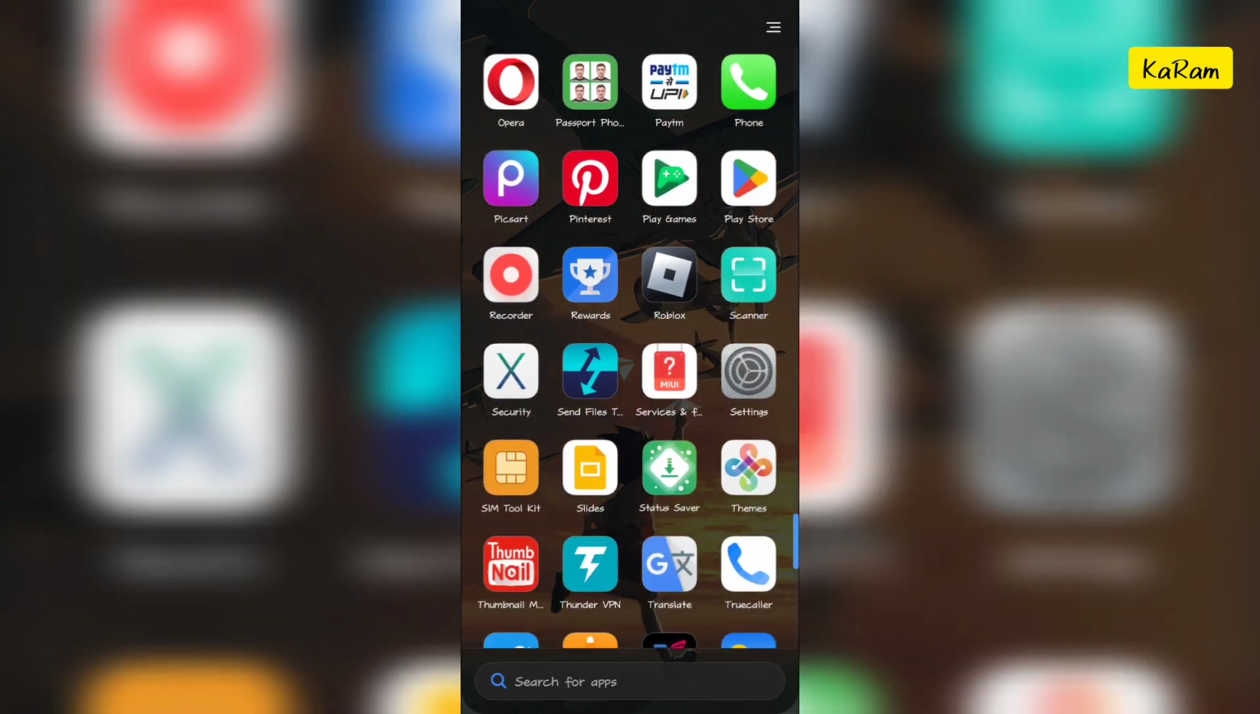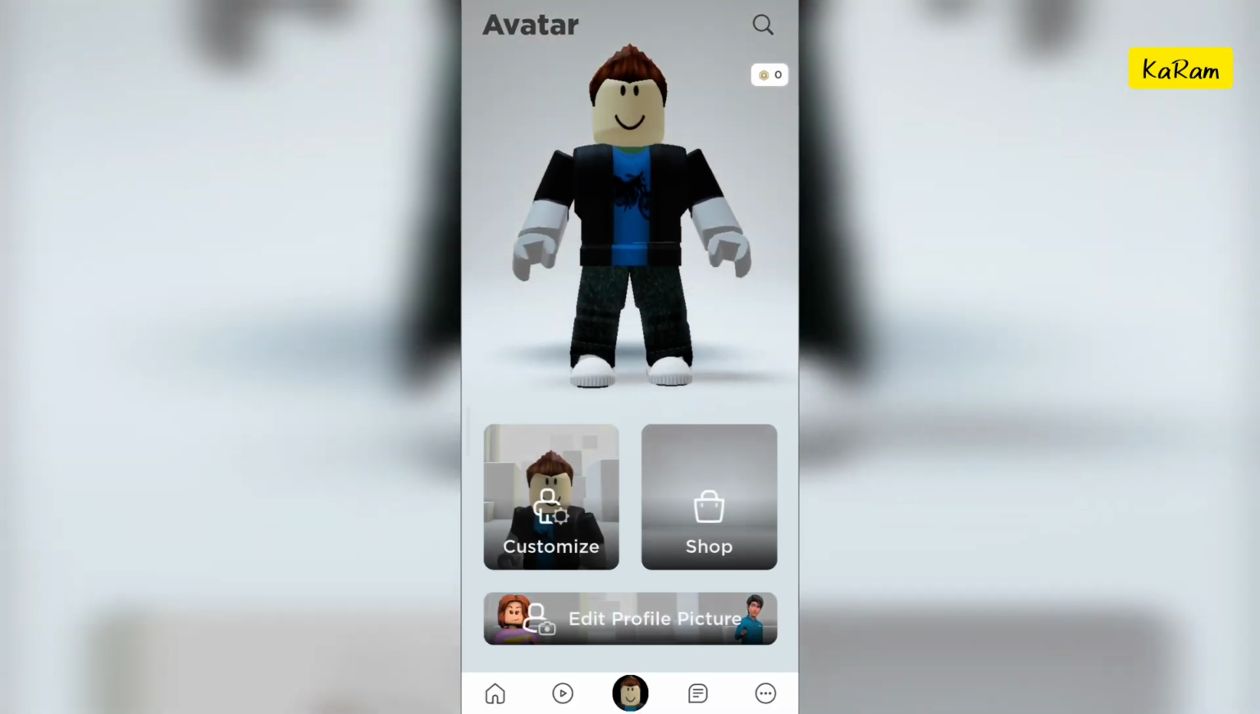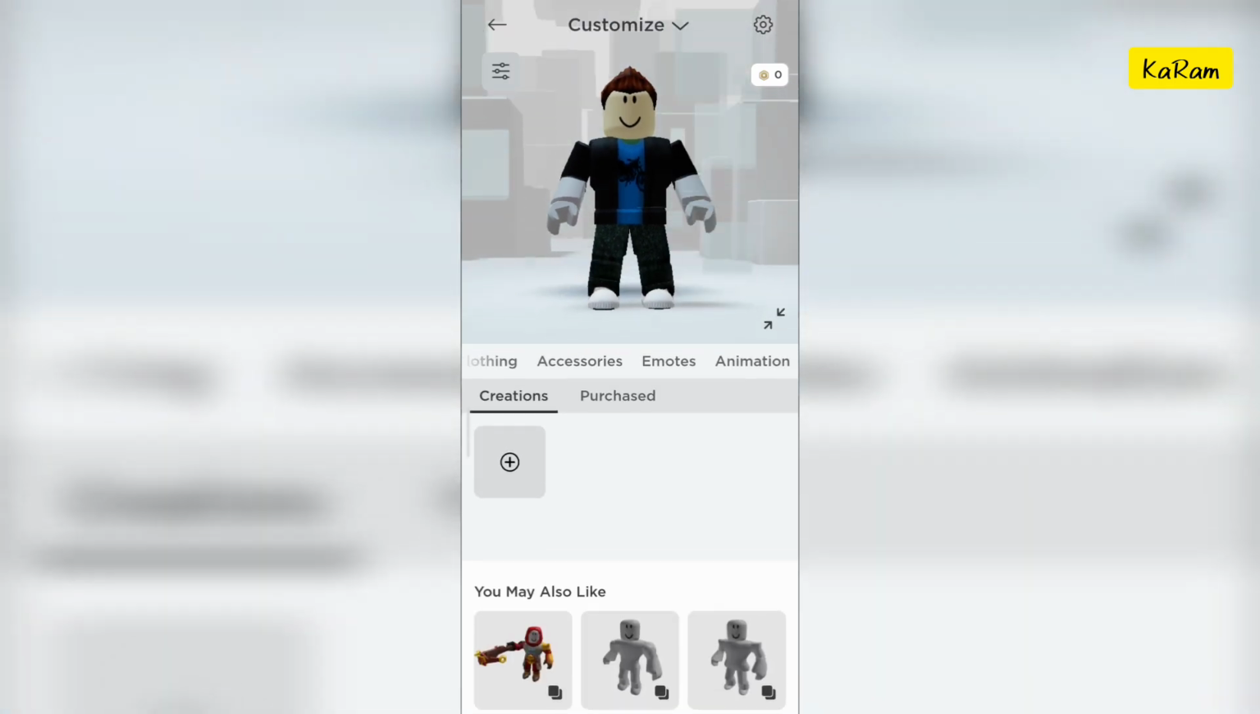Let's start the video. So first of all, let's open the Roblox app and go to avatar. When you reach the avatar here, just click on this customize. Since we are using a mobile app, you can do this on the web version as well.